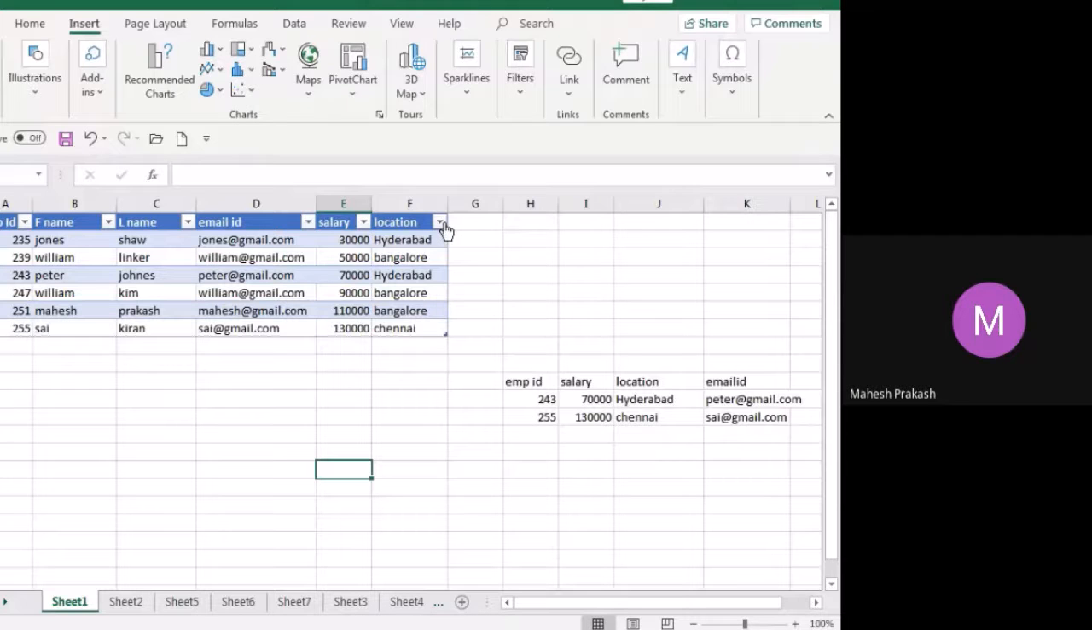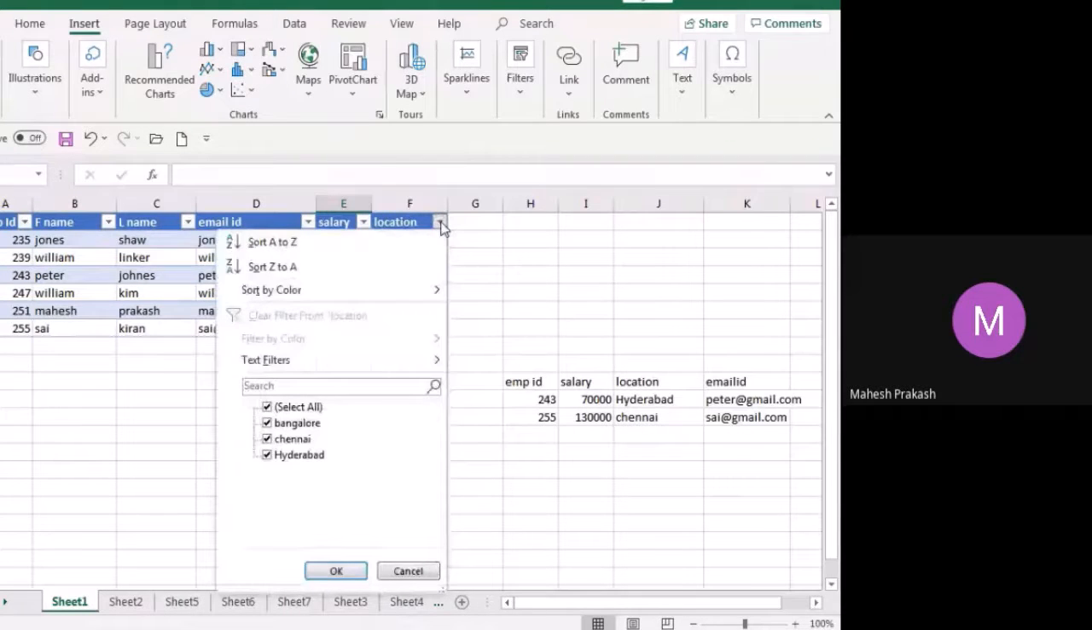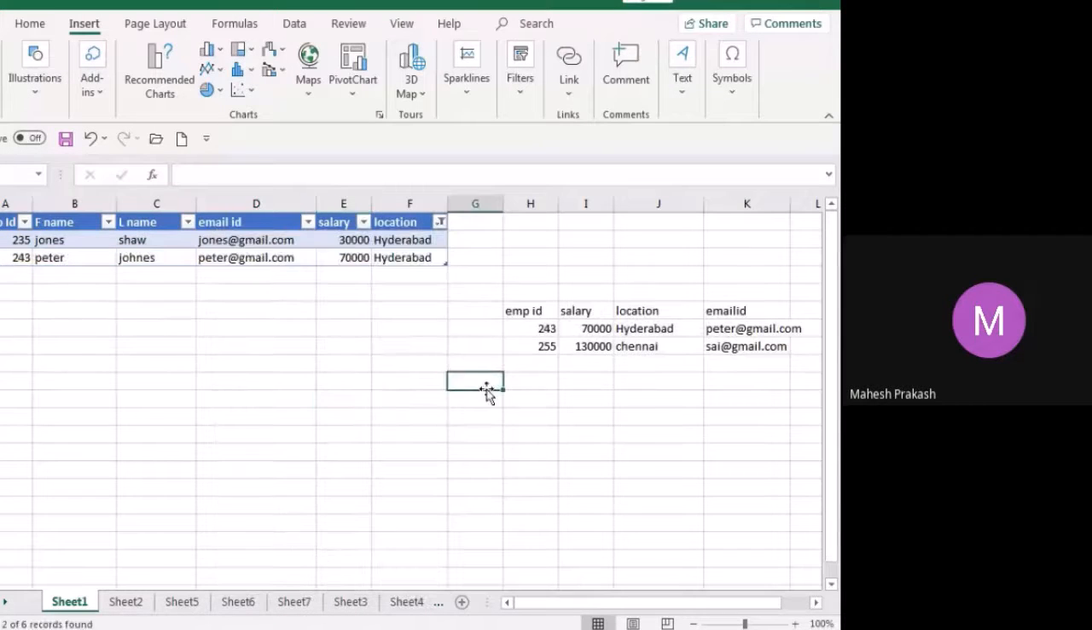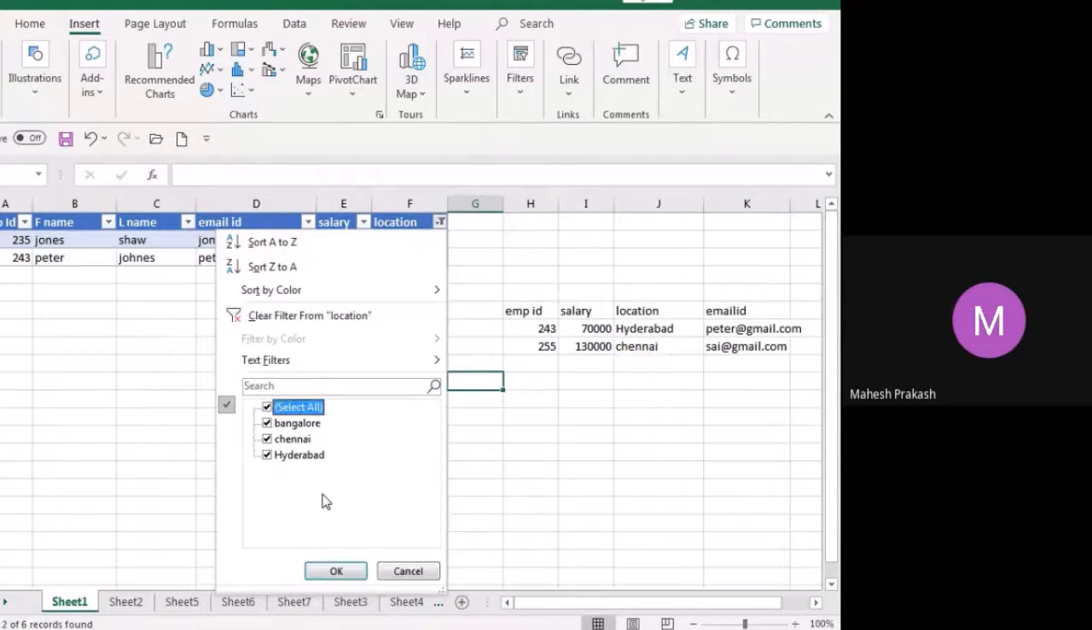If your boss says, I want only employees who are from the location Hyderabad, click on this location and select only Hyderabad. It will give you only Hyderabad. Now if you want to get back the original data, just click on select all and click on OK.